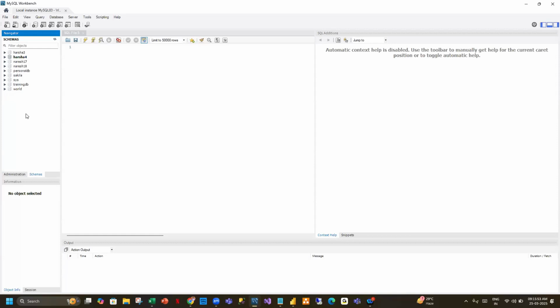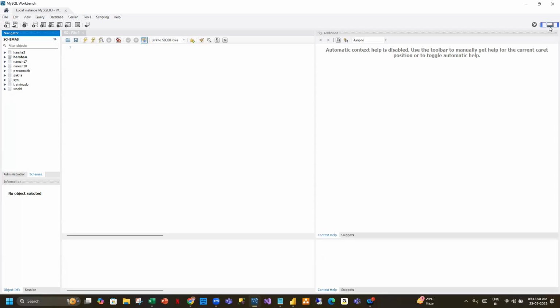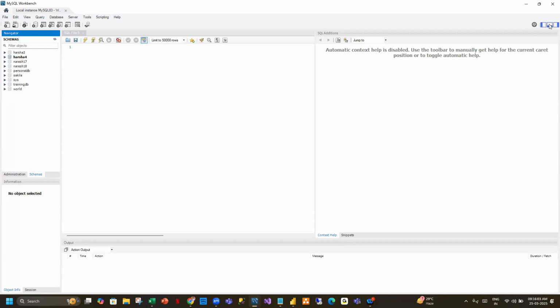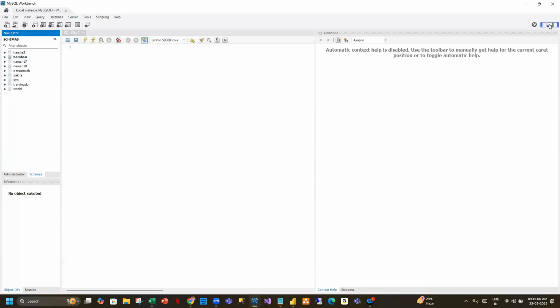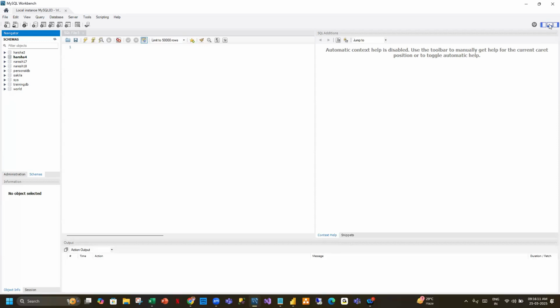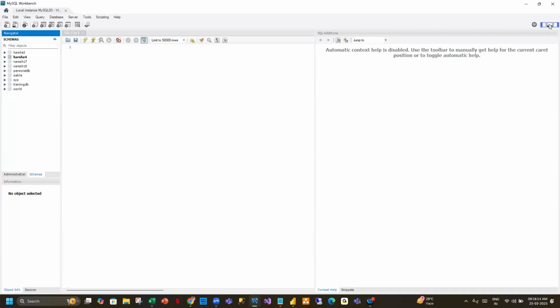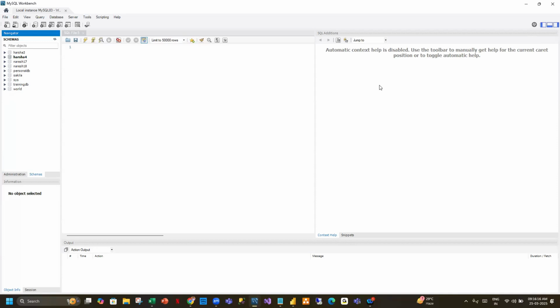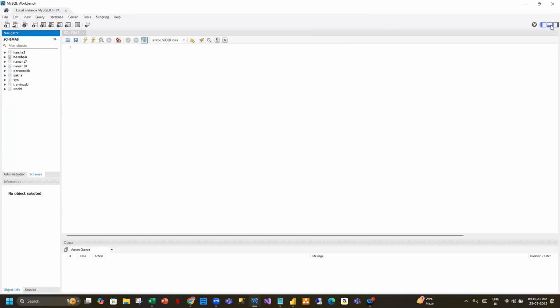Now you have the second box out of these three. The second one is for the output. You should know if there is any error, right? Output is used to say if your query is correct or if you have any mistakes, syntax errors or query errors. If you don't want the output, you can click on it and it will remove the output. The third one is for the SQL addition. You see on the right, automatic context help is disabled. That is mostly used by database admins. For now, we are into data analytics, so that's not much required for us.